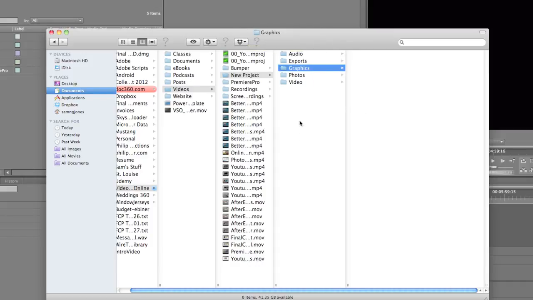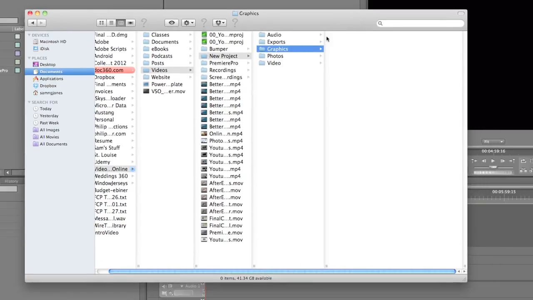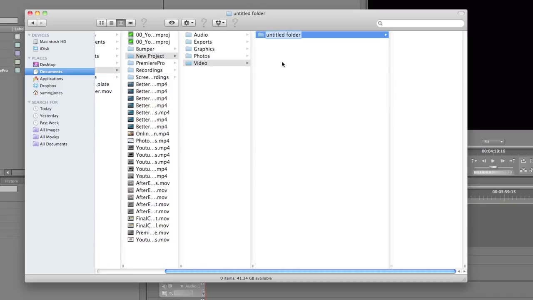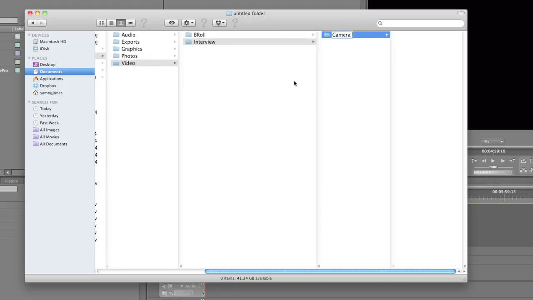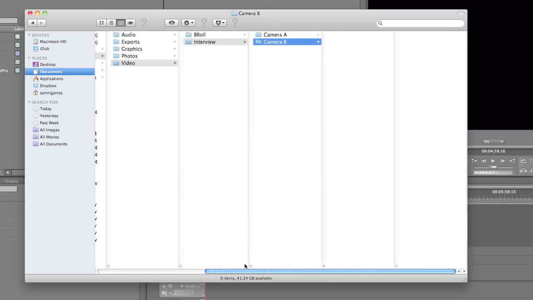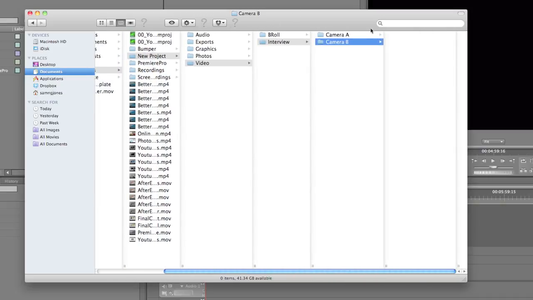And then once you have all these folders, put all the footage that you have into the right category. So under video, you might even add more folders. I might add a B-roll folder, and an interview folder. And even within interview, I might add a camera A folder or a camera B folder, depending on if you have multiple cameras. Go through all of these folders and make sure they're very organized.